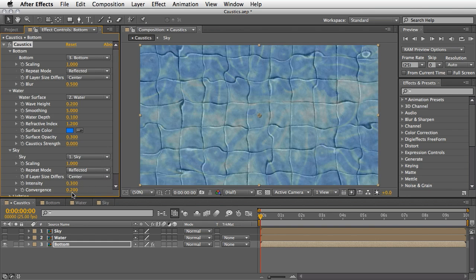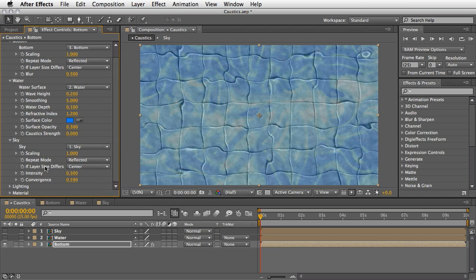You can play with the intensity of the sky if you want to see it a little bit clearer, or even the convergence, which will yield this nice effect. And of course you can also play with scaling and repeat mode and change the layer size if it differs from the layers that you are using. Now, a basic recommendation when you are using this kind of plugin, and this is true for most of the displacement effects inside After Effects: always use the same dimensions and also the same pixel aspect ratio in order to get expected results from the plugin.